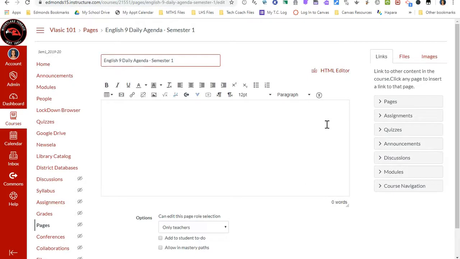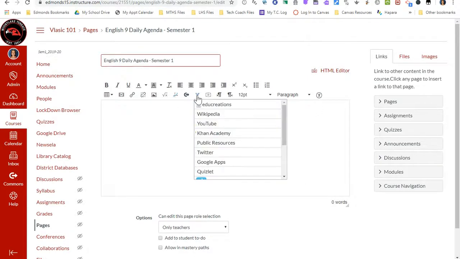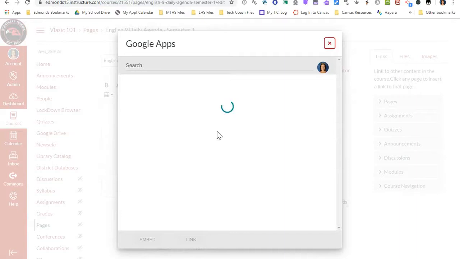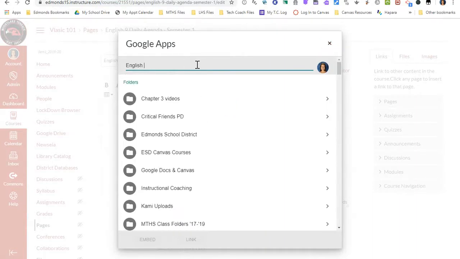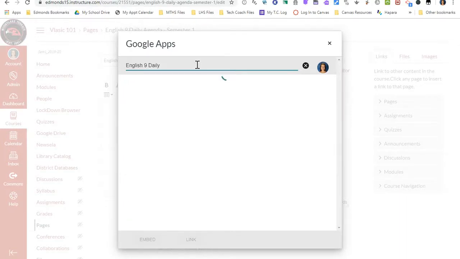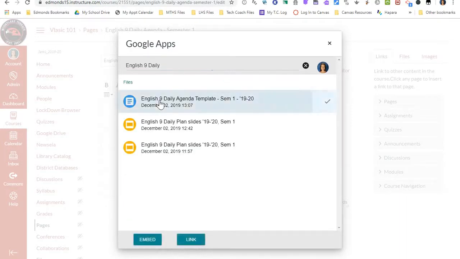So here's my edit box. I can now click this blue More External Tools caret, and then I'm going to scroll down to Google Apps. And then I'm going to find that Google Doc that I want to embed. I can either search through my folders or I can just type the title and it will come up. So there it is right there. I click on the doc and then I go down and click Embed.